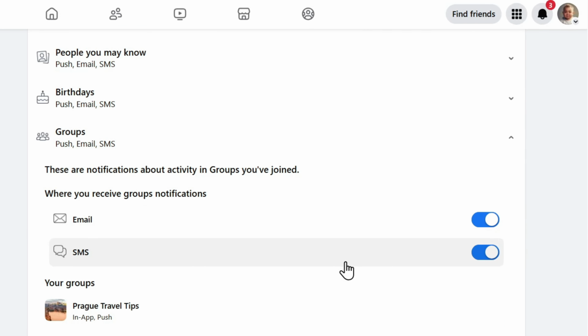Here you have email, SMS, right? And you can go ahead and turn these off if you don't want to receive them. So that's all that you have to do. Just simply turn off the email and the SMS and you will not receive these anymore. And that's pretty much it, guys.